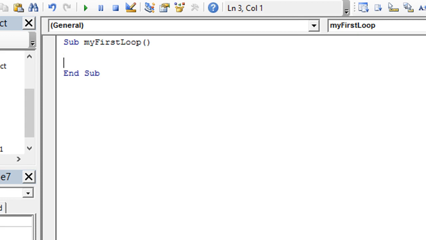Something short and sweet, right? So first we're going to teach you about the for next loop, okay? So we're going to say for x equals 1 to 10. Now let's go ahead and do our due diligence, and let's put next x.